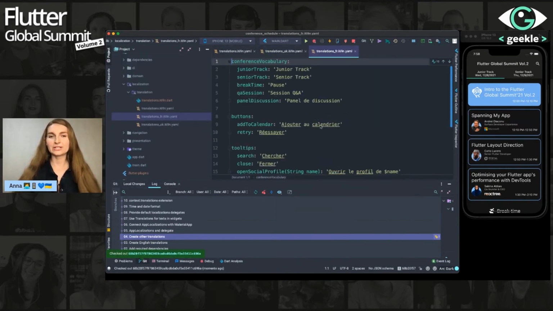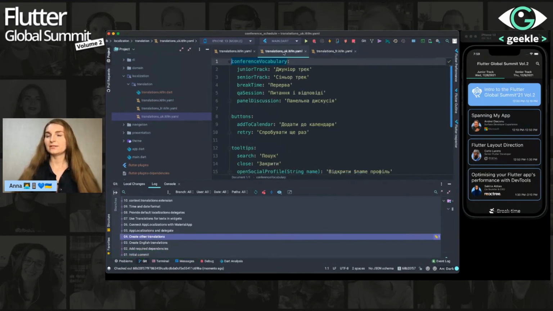Now I am adding translations to other languages, which is French and Ukrainian. As you see, the structure of the YAML files is similar to the default language. And here we have corresponding Dart files being generated.